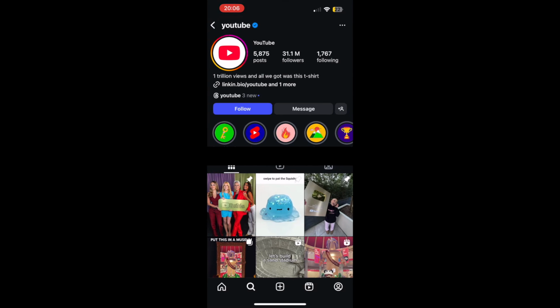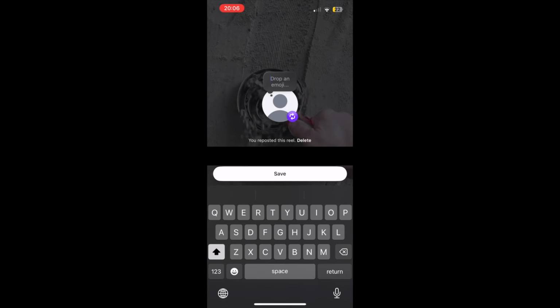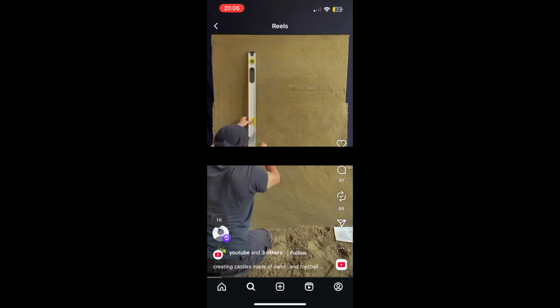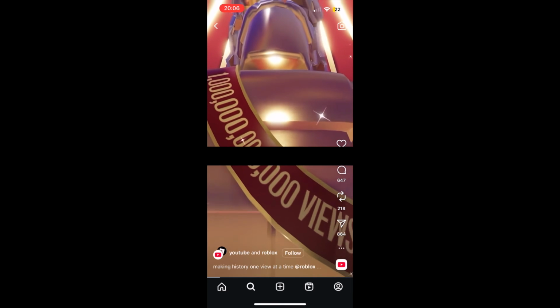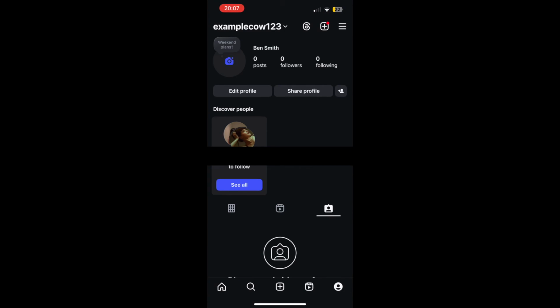You can also leave a comment on the repost. You can do that on photos like I've done there, or if you're scrolling on Reels, you'll be able to see the exact same icon there, that little arrow icon up and to the right and down and to the left. Once you've done it, you'll see a tick in the middle that's showing that you've reposted it.